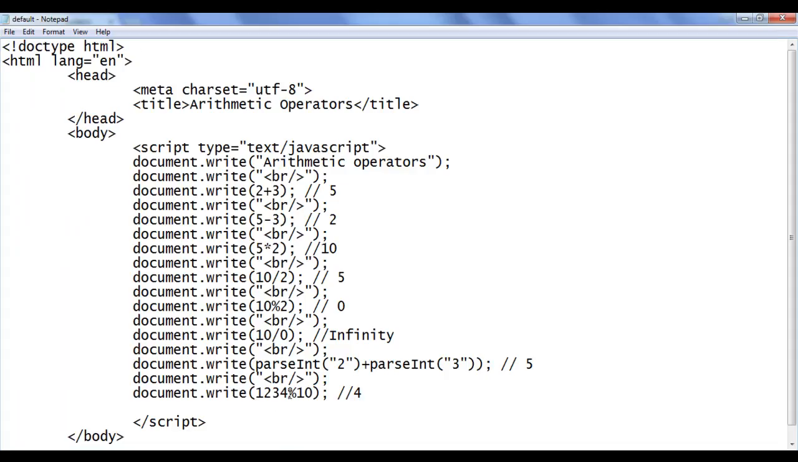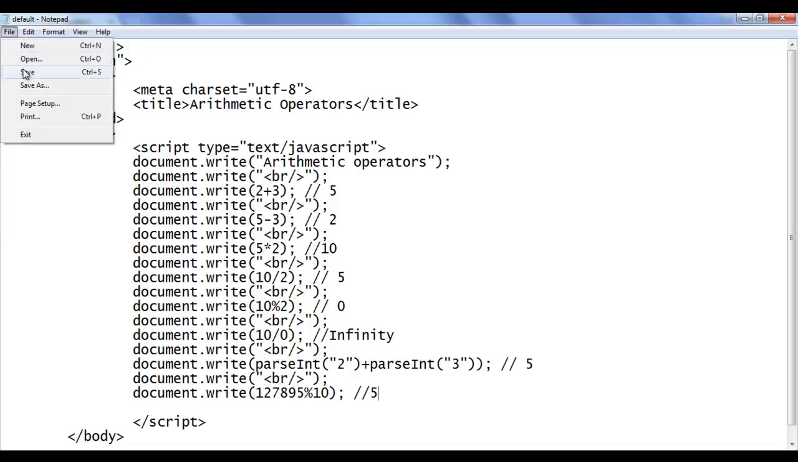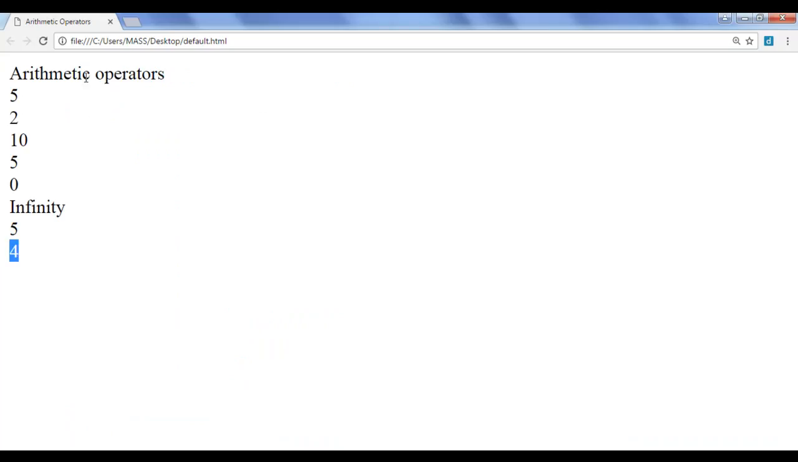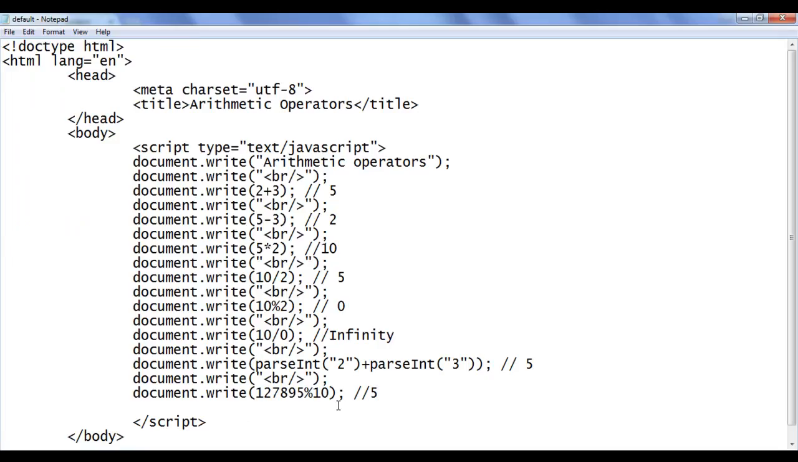No matter what number you might be having on the left hand side, if you do mod 10, you get the last digit of that number. Here I get 5. File, save, go to browser and refresh. You can see I got 5. If anybody asks you, I give you a number and display the last digit of that number on the screen, all you need is say mod 10, that's it.